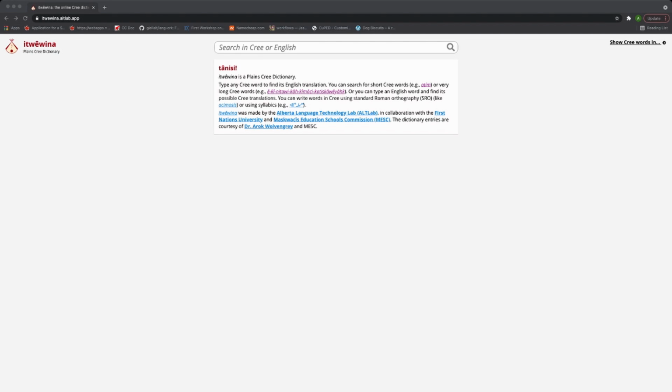That's itwewina.altlab.app. And I will put the link to this on our webpage, and we will also get it sent to everybody through email. So this is a smart dictionary, and what that means is that there's an underlying language model that is able to work with our lookups and generations for words in a unique way.